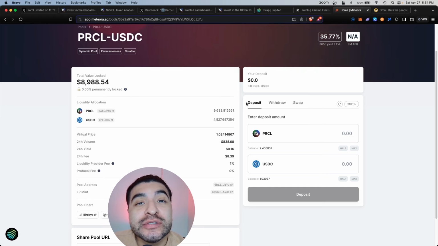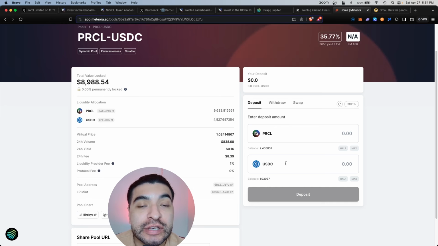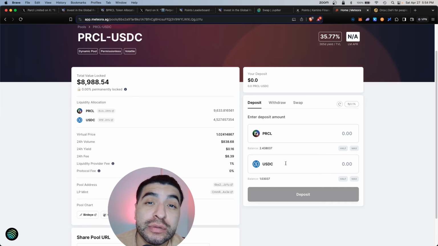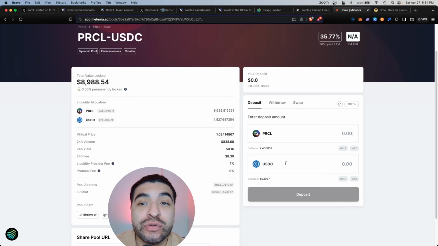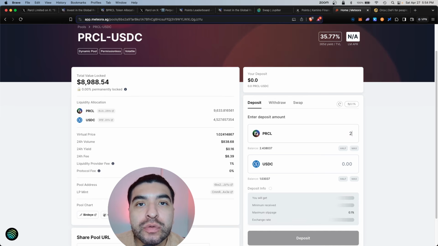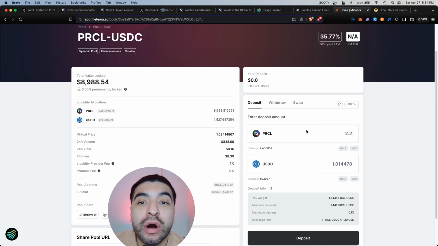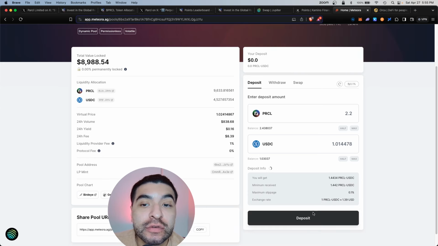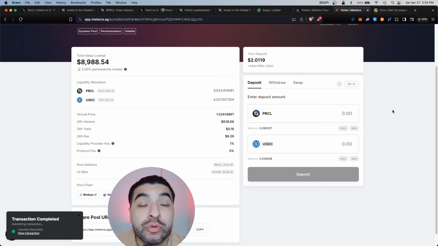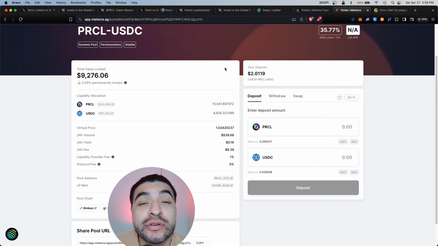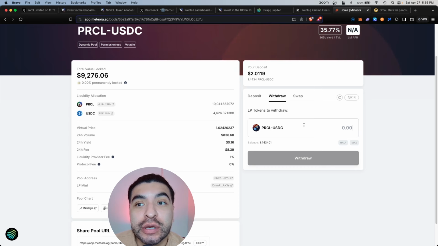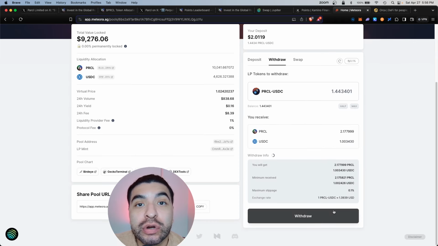In order to deposit within this pool, you will need equal amounts of Parcl and USDC. Just keep in mind, pools like this are subject to impermanent loss, and you do need equal parts of both Parcl and USDC. What I'll do is deposit 2.2 Parcls in this pool, and it'll automatically estimate how much equal USDC I need. Once this looks correct, we'll hit deposit, confirming your wallet. Great, that was confirmed. Cool, here's my current deposit. And if for whatever reason you wanted to withdraw, you would click here on withdraw and hit max, and you're free to withdraw your liquidity amount.